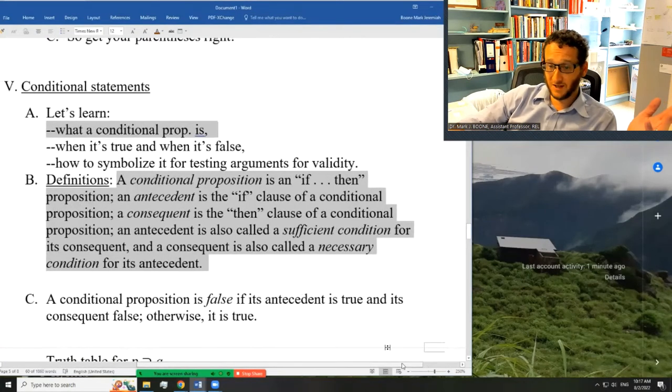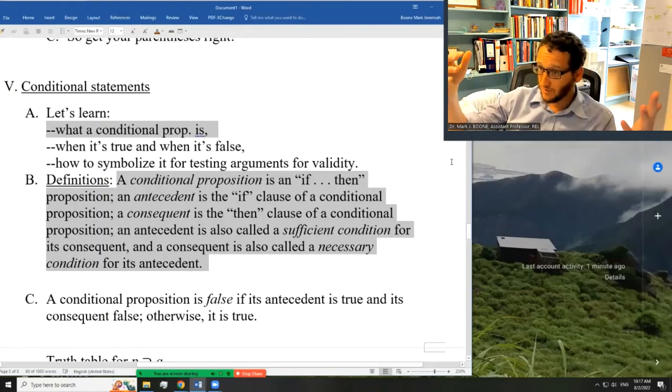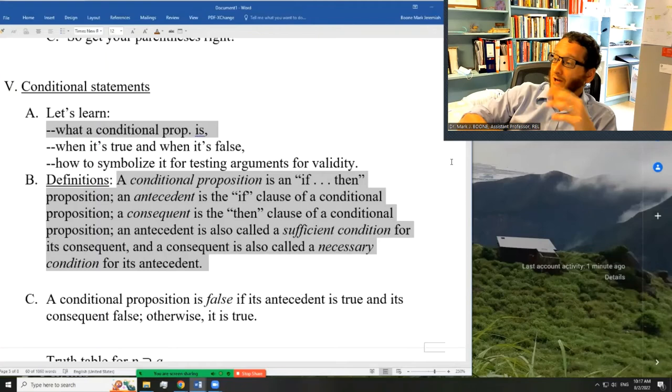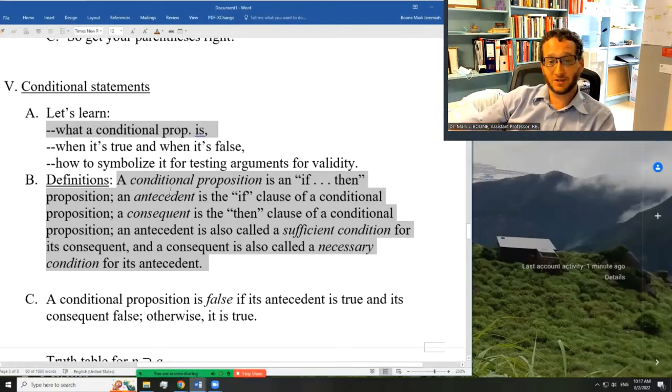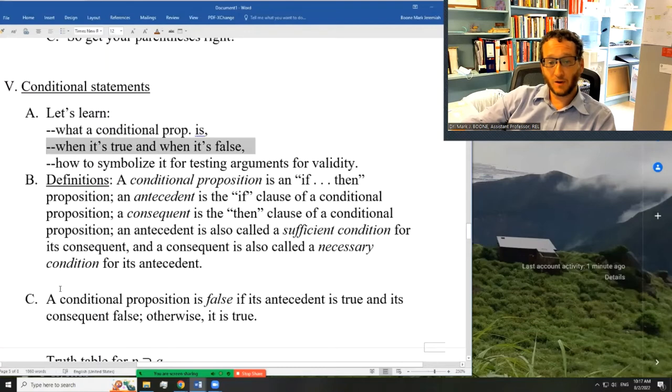And if the if-then sentence itself is true, then the then clause is a necessary condition for the if being true. Because if the if-then is true, then you can't have the if true and the then false at the same time. So the then being true is a necessary condition for the if being true. And the if being true is a sufficient condition for the then being true. Now, a conditional proposition is considered true unless the antecedent is true and the consequent false.